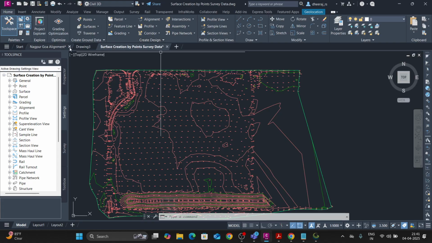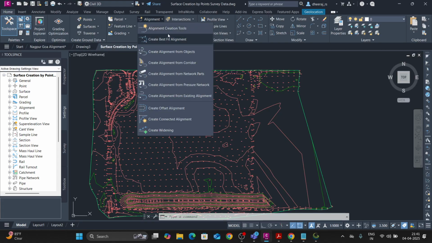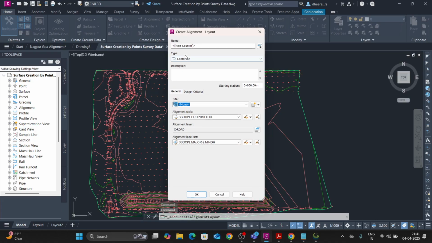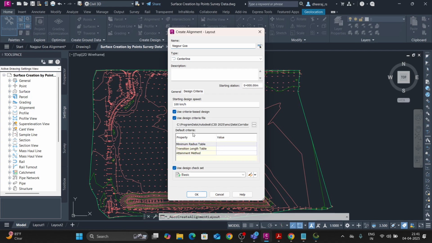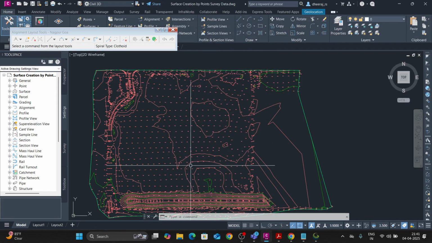Now I will take the alignment, then the alignment creation tool. Then I will set the alignment name as simply Nagpur Goa. Then center line, it is the same. Design criteria of 100. I will select the design files. Then I will set the expressway. It is a 6 lane. Okay. Now you can see this pop-up window.